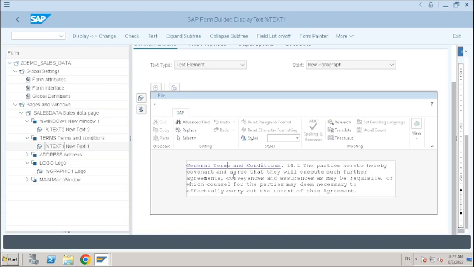Yes, sir. But let's assume we are using a reusable text, just like a logo. If we make this text reusable, we can just refer to the text name. We don't need to type it manually here. So if there is any change in the text, we can just go to that particular transaction and update the text, and that change will reflect in all the smart forms, right?